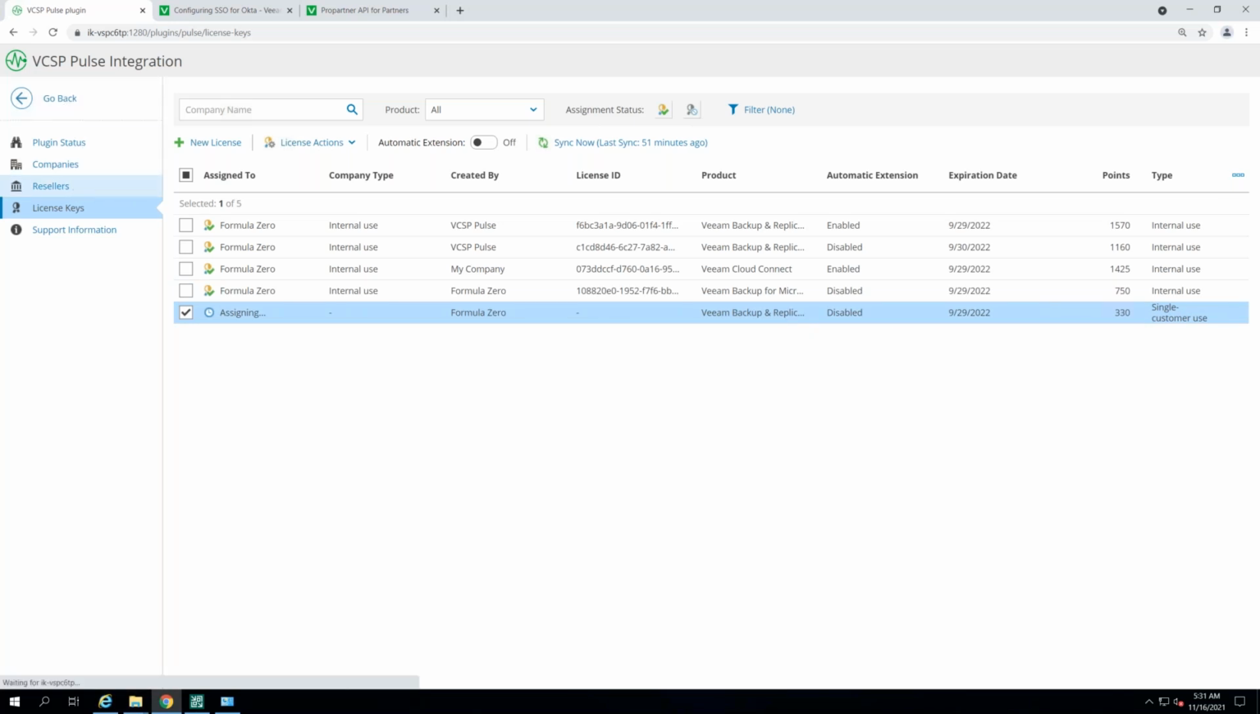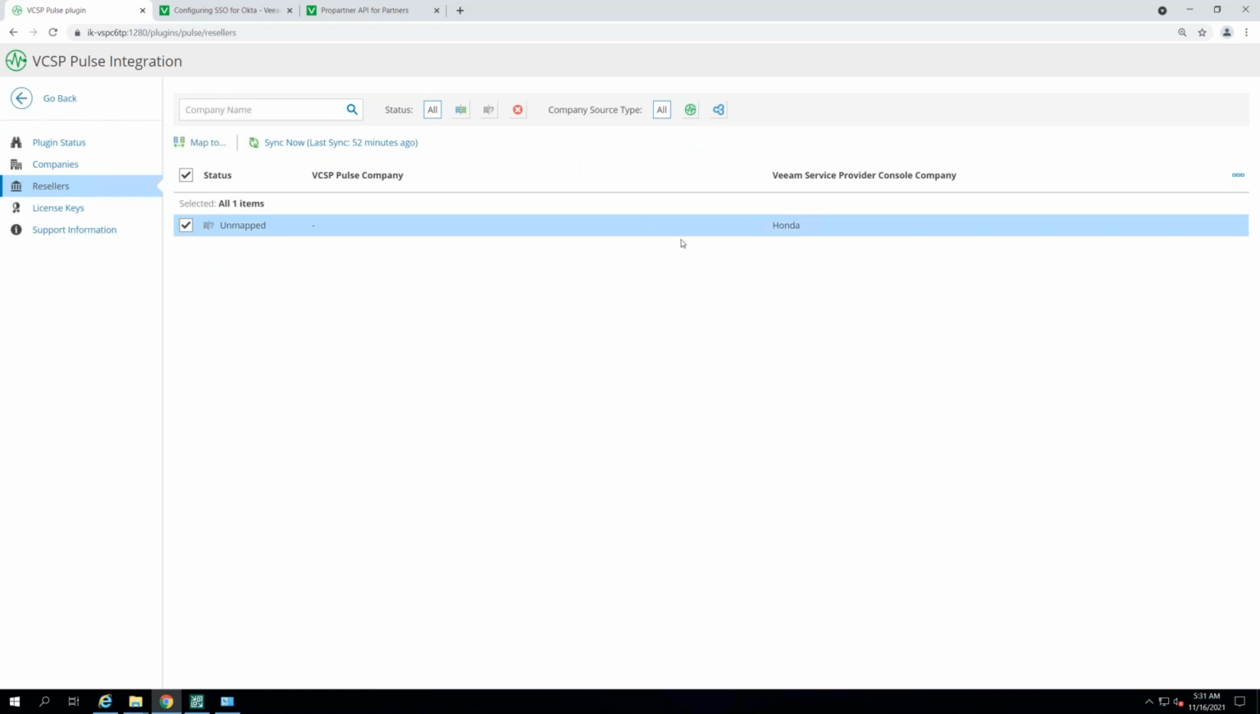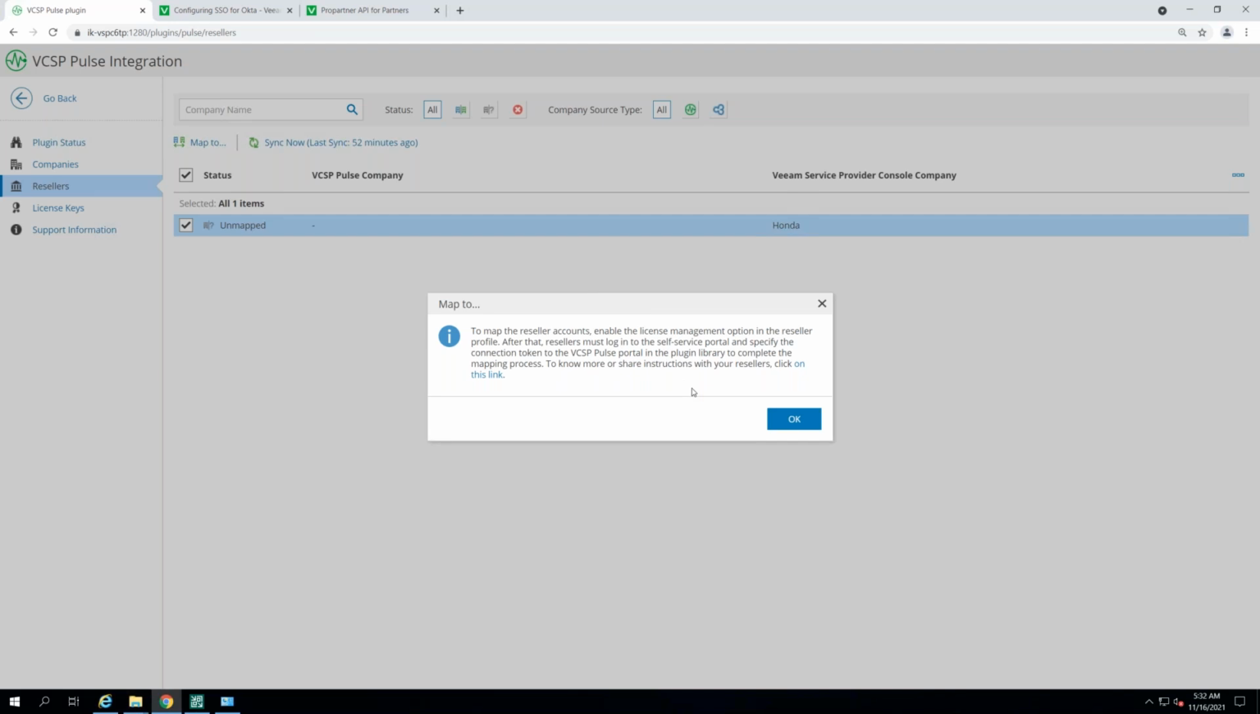So on the reseller side, you can also map VCSP companies to the service provider console resellers. And this way, actually, the reseller can also utilize all of this license cutting functionality themselves. So basically what we're doing here is allowing the reseller to be fully self-sufficient, doing full self-service, running on your console, but without involving you in doing all of those actions.